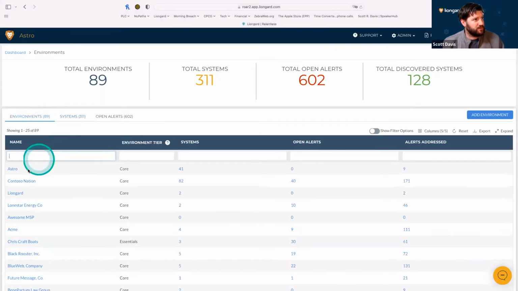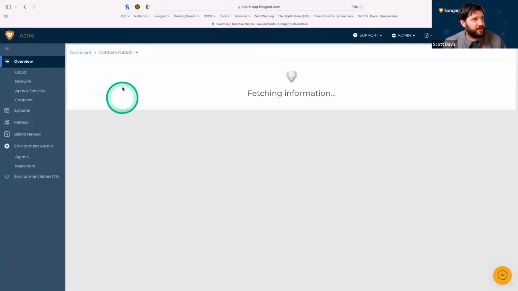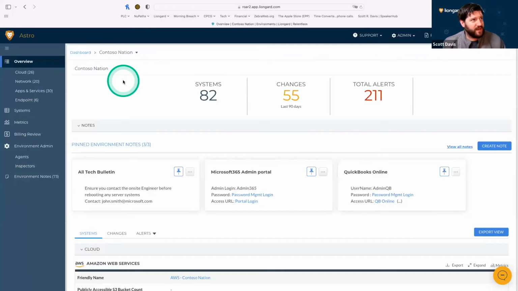So I want to go to Microsoft's favorite fake company here, Contoso Nation. I love saying it's Microsoft's favorite fake company because I really enjoy it, as everyone knows Contoso. When I look here at the single customer dashboard, I can see there are 82 systems, we've had 55 changes over the last 90 days, and even how many alerts. You have the capability of pinning some notes, like common passwords and things. You don't post the password directly here, but you can see my password management login, so it's a link to it.